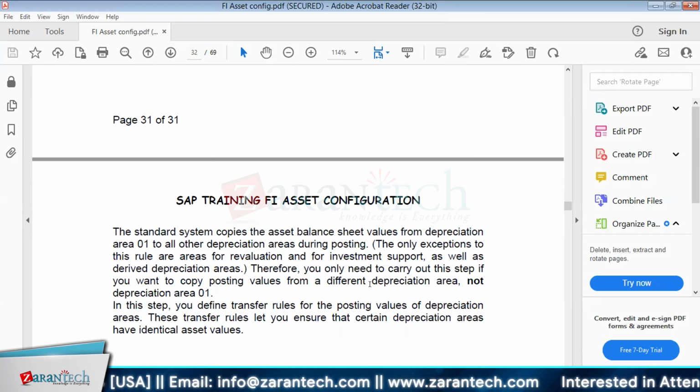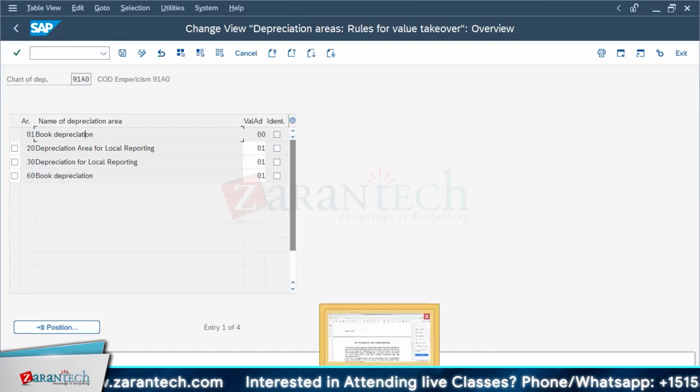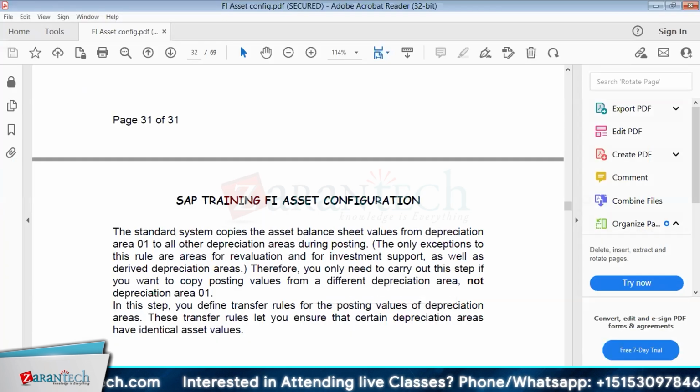So if we have depreciation areas like we have over here, book, local reporting, 1, 20, 30, 60, we will actually only be transacting in 01. And from 01, the posting will be done to the other depreciation areas you create. In the standard system, it copies the asset balance sheet values from depreciation area 01 to all other depreciation areas during posting. The only exceptions to this rule are areas for revaluation and for investment support.